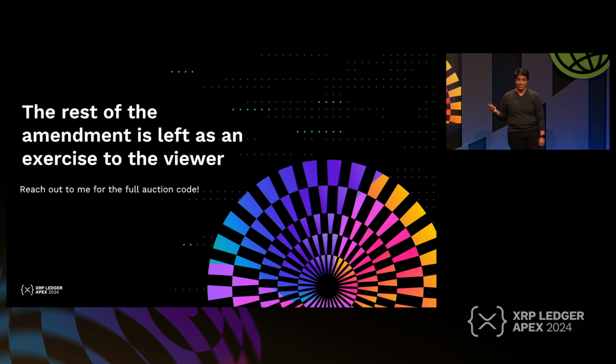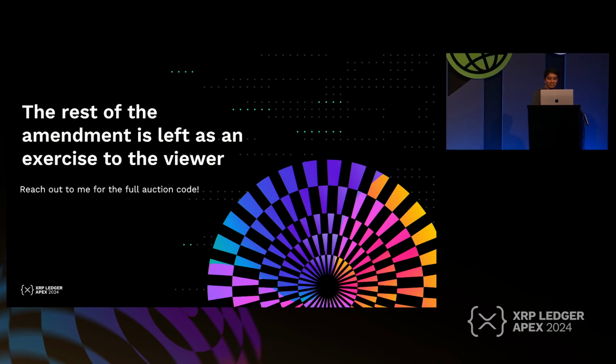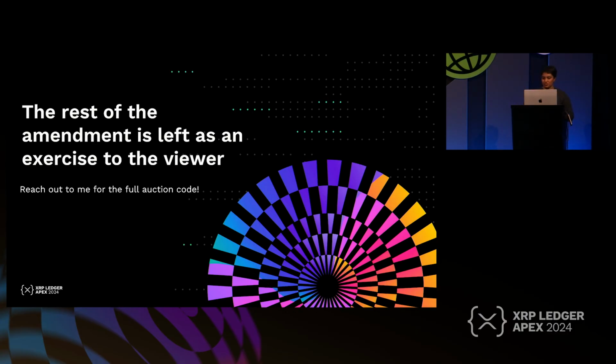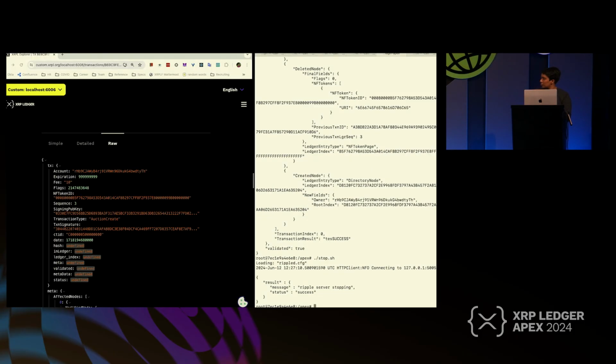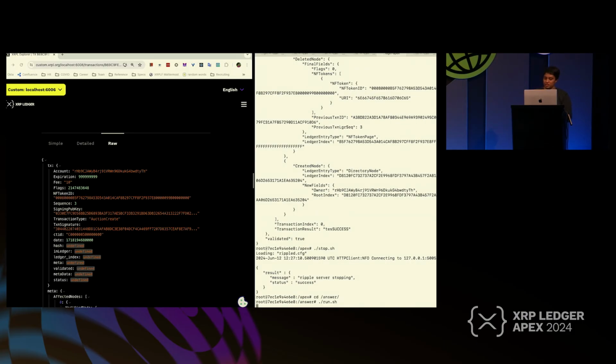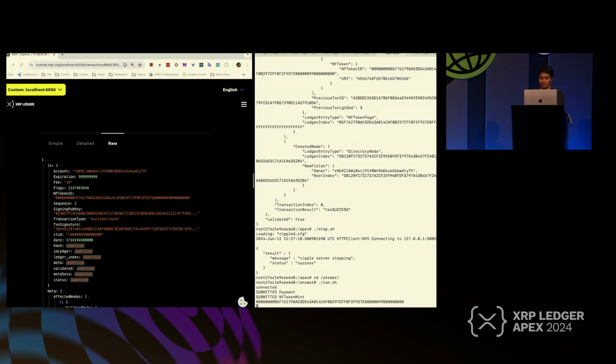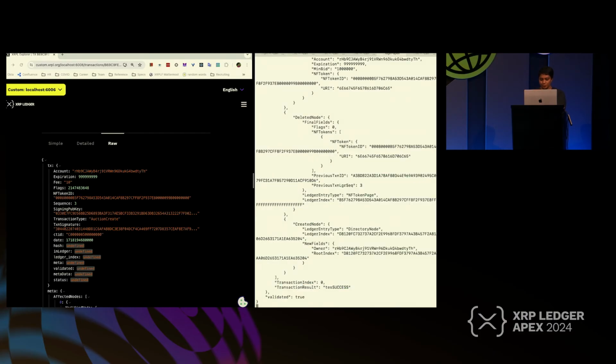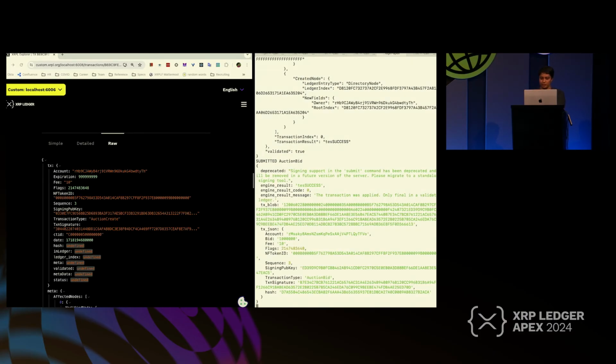So the rest of this amendment is left as an exercise to the viewer, but I'll demo what we have created so far, if we can flip back to my laptop. So I'm going to stop the previous rippled server, and then I'll flip to the answer folder where I can run the same script here that'll, again, start up rippled, create the NFT, create the auction, and then submit a bid. So there's the auction that's created, and there's your bid.